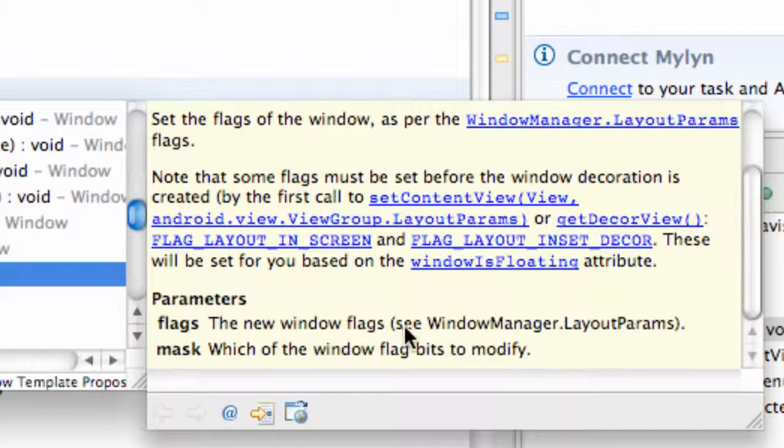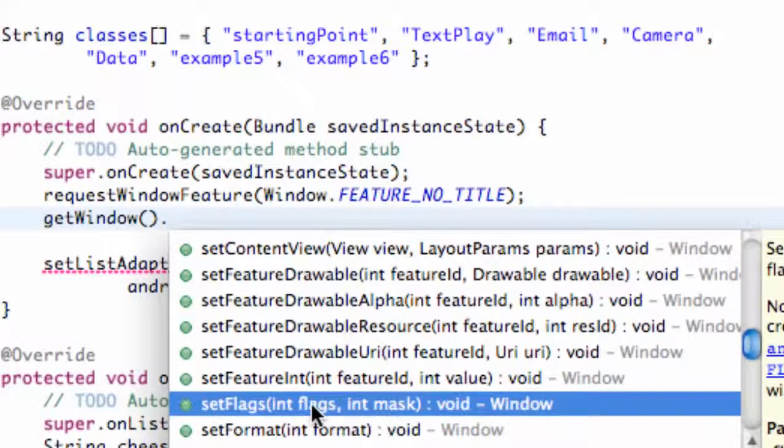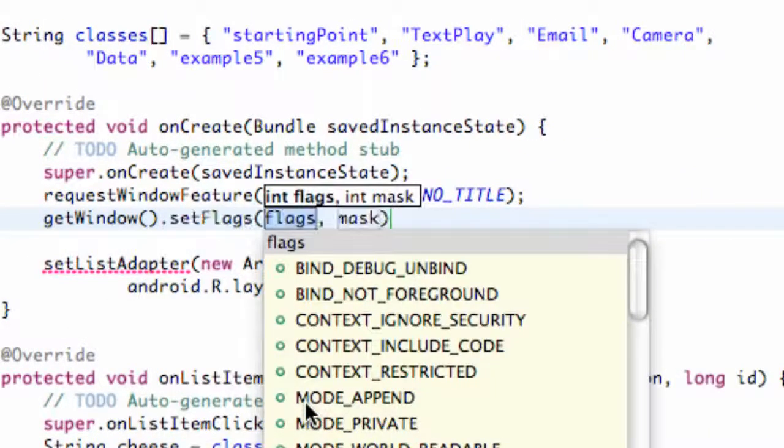It says a new window flag. We're going to have to refer to something else. Never mind. But the mask is which of the window flag bits to modify. Sorry, I was kind of trying to read two different things at once. So basically it doesn't really make sense to you guys. Sorry for even trying to read that.